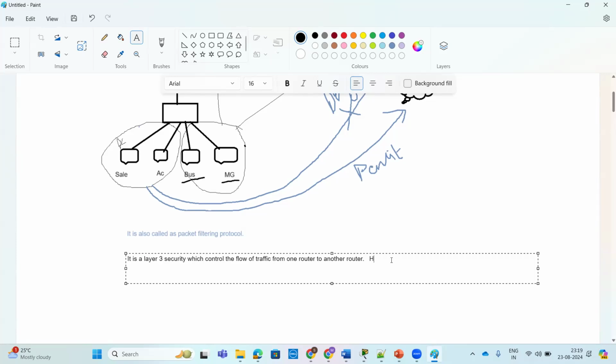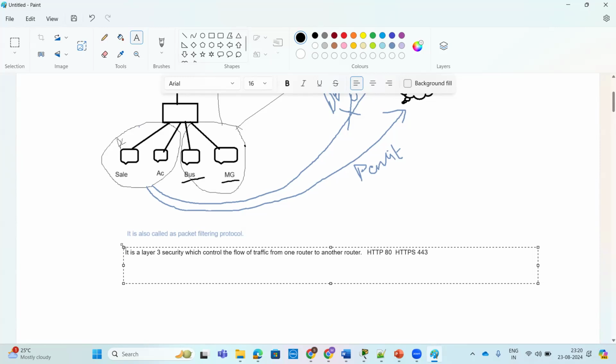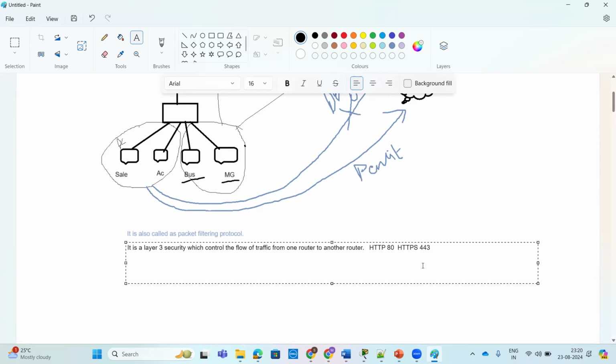Mostly, the HTTP port number is 80 and the HTTPS port number is 443. So based on the port numbers, we deny and allow those services. If we don't need a service, we simply deny it, and if we need it, we permit that service. Deny or permit, we create the statements here based on our requirements.